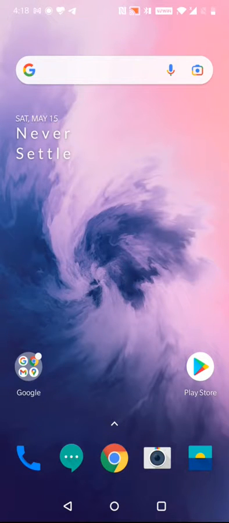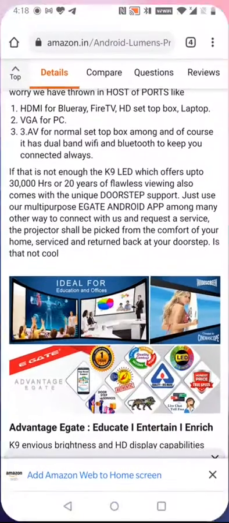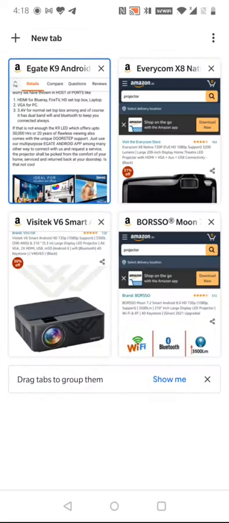There are many projectors which come above this price range and which are actually good, but I'm covering only 10 to 15,000. If you need to go for a very good brand like Epson, then you have to put at least 25 to 30,000 minimum to get a good native projector.